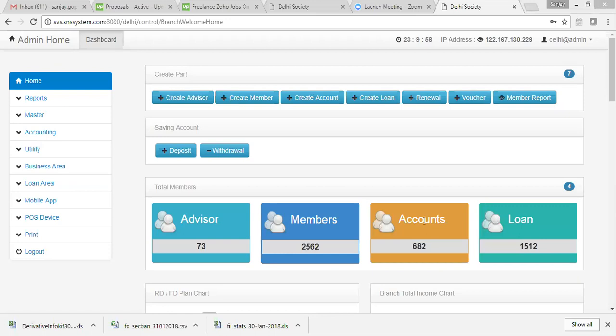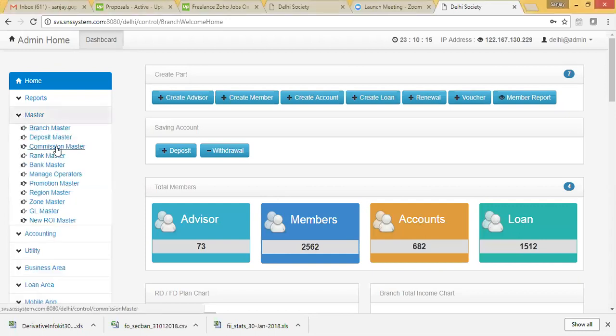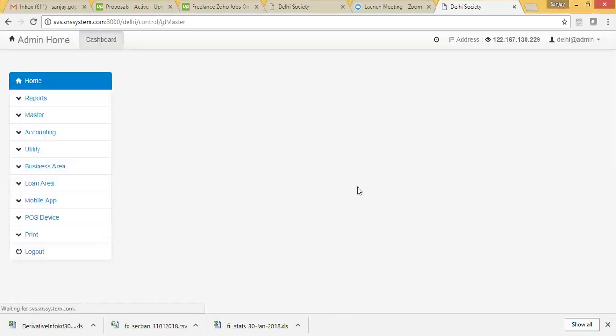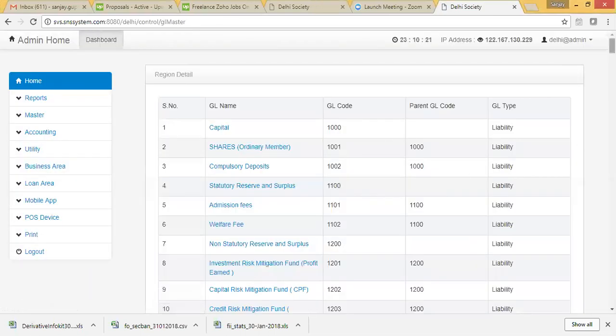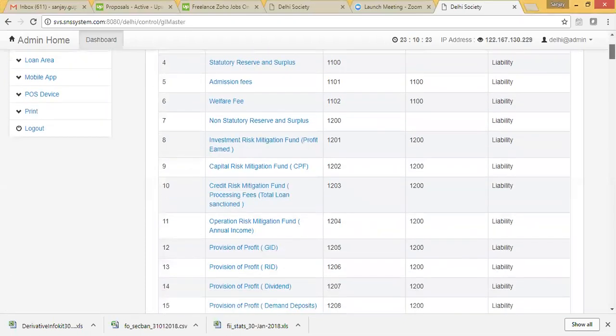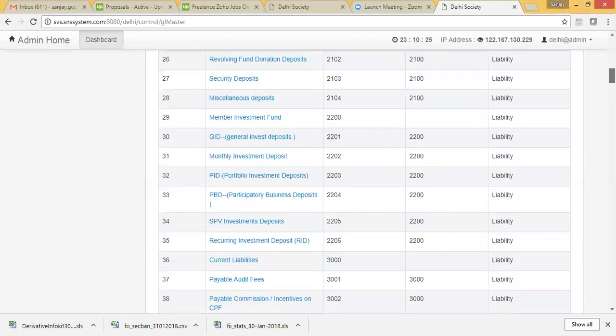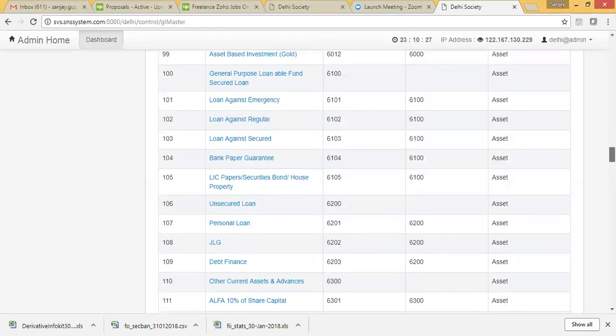Every transaction we create in the system will be part of one of the general ledgers. Now I will show you how we can create a general ledger in this software. We go to the master, where there is the GL master option. Some general ledgers have already been created, and we can create more as well.